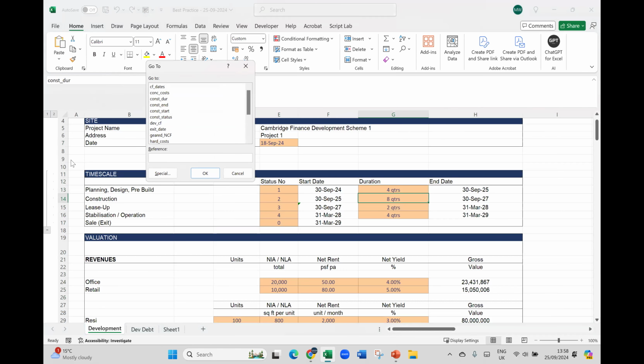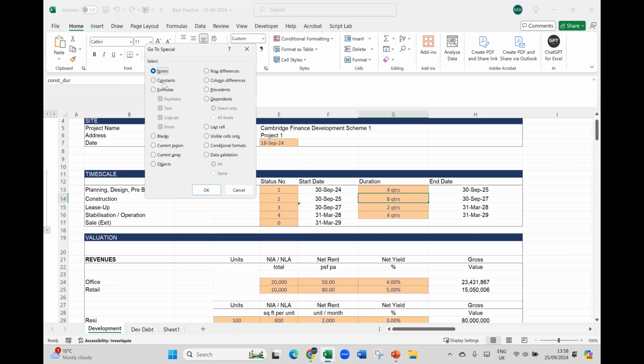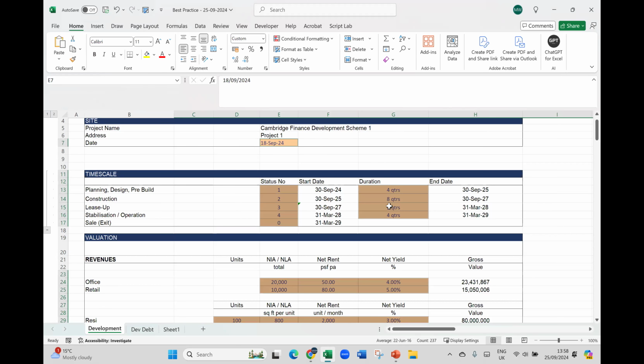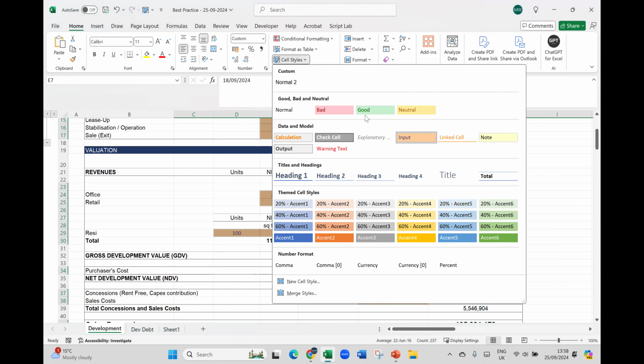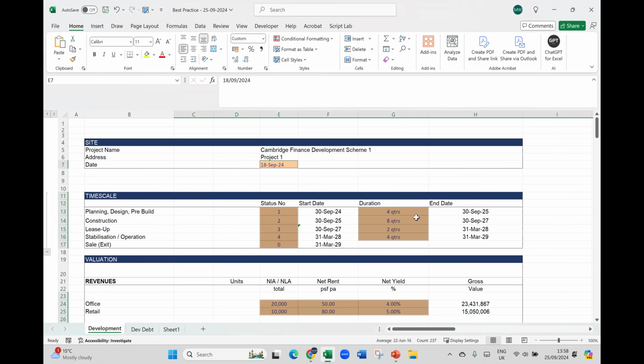So F5, Go To Special, Constants, untick text, logicals and errors, and go. And then it's going to be highlighted, and then you can do cell styles. You can use whatever you want. The Input style should work because it's written there.